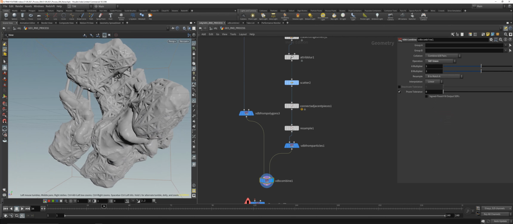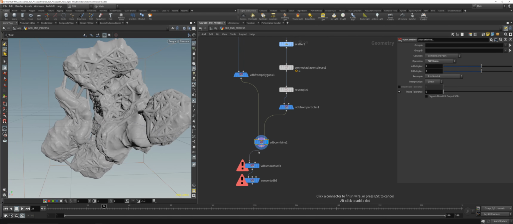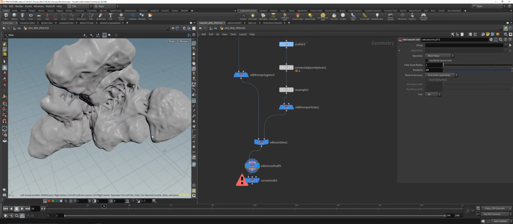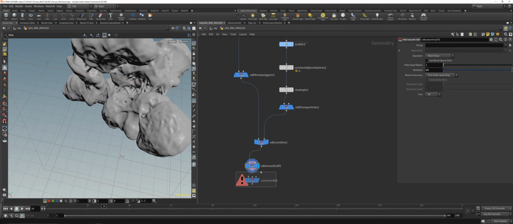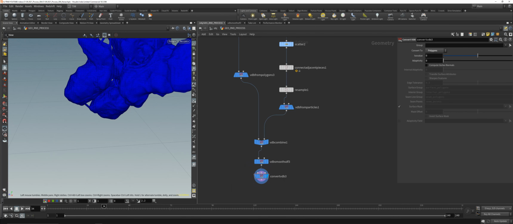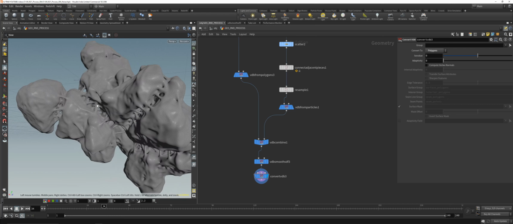For example, an SDF union. Smooth the whole thing out. Let's have a look on 15. Oh, that looks interesting. Yeah, nice. Let's disable the point. Oh, that looks cool.